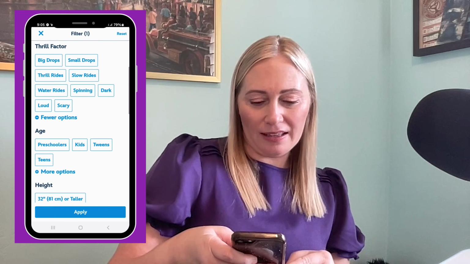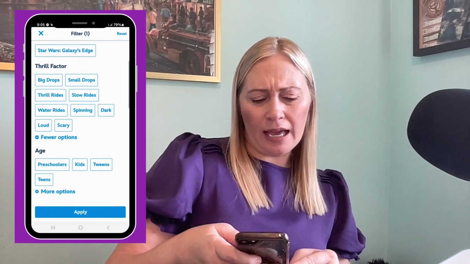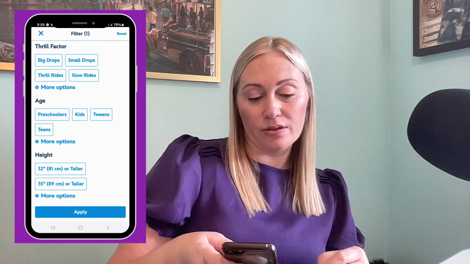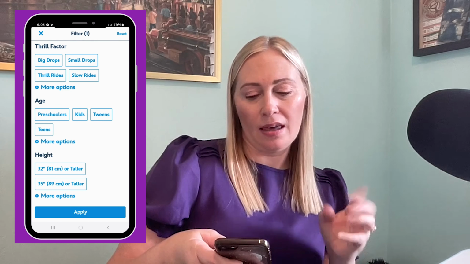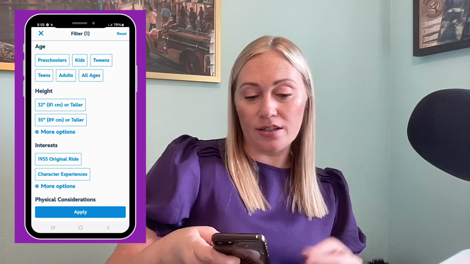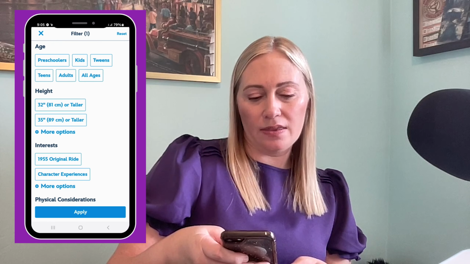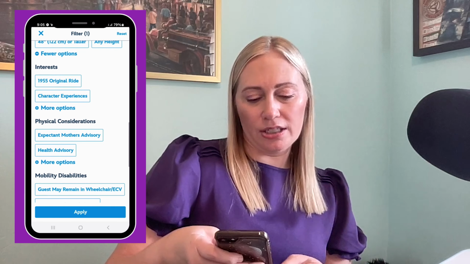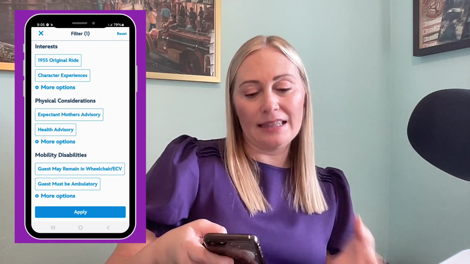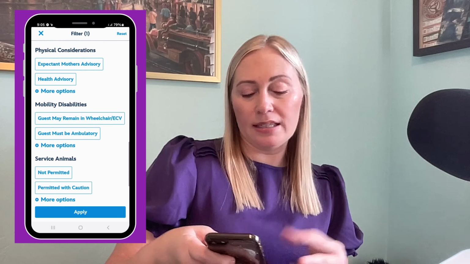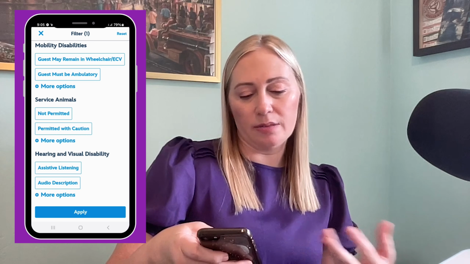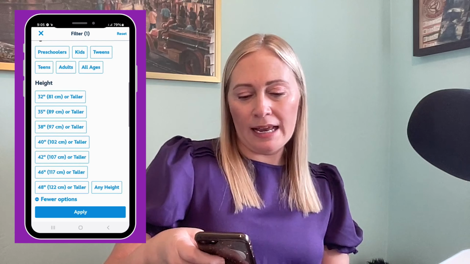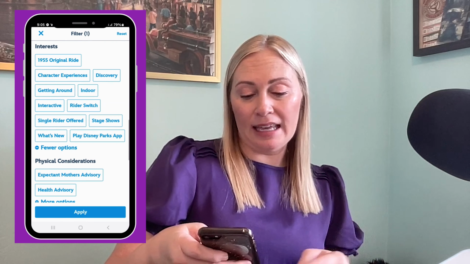I never use anything with that. Thrill factors, I don't typically do, but it's really cool that they have those. If you're like, I know I want something that is a thrill ride, that's a great way to navigate those. Ages, even things that preschoolers will like, or all ages, stuff like that. Or height, that's a great one. And it also has things for physical considerations, mobility devices, even service animals, and more. So right now, we're just going to apply Disneyland like we've already done.